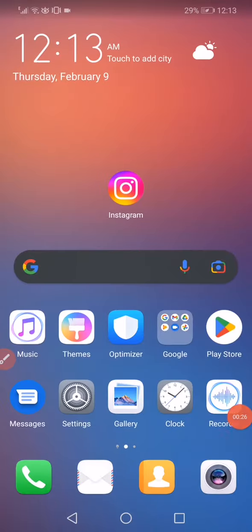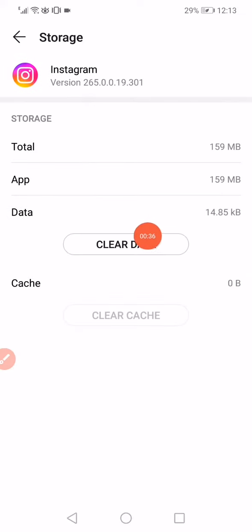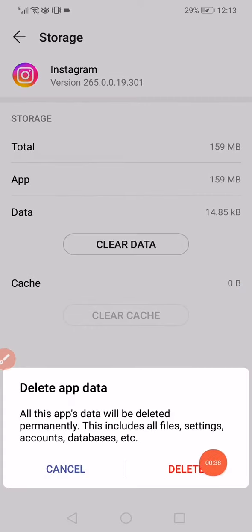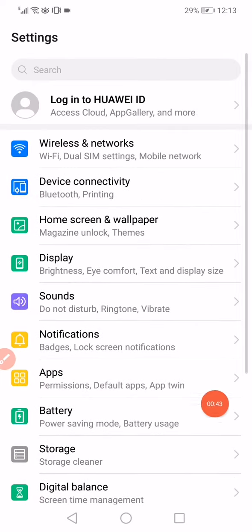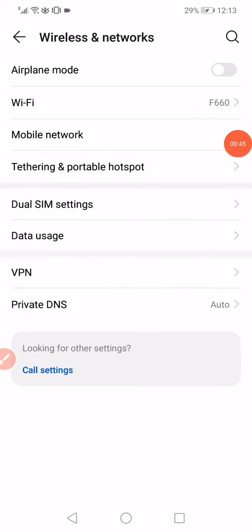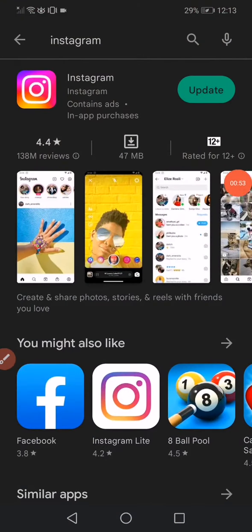After that, go back to the Instagram app information, click on the storage or the internal storage. Click on clear data, click on delete, go back to the settings on your phone, go to the wireless and networks, enable the airplane mode for 5 seconds and disable it. And then open the Play Store, search for Instagram and update it.